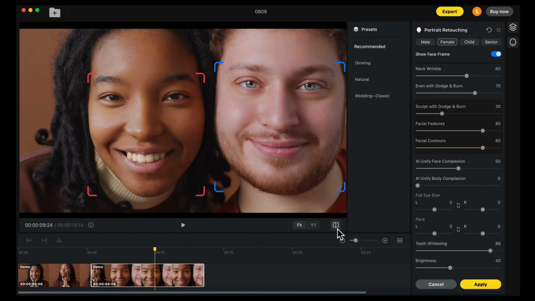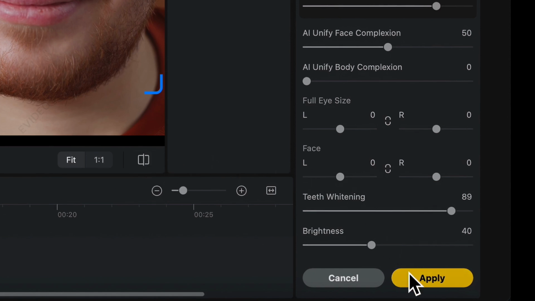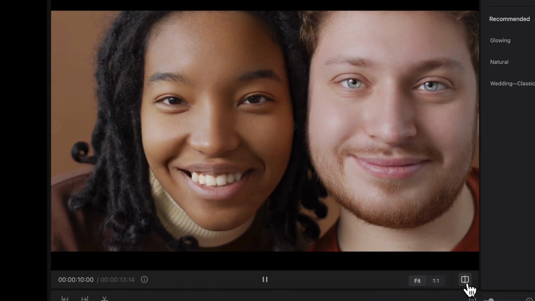Once you're happy with how it looks in a single frame, go ahead and apply the effect to the entire clip with just one click. Once rendering is done, play it back. You'll see that Evoto's cinematic level effect is now in motion.